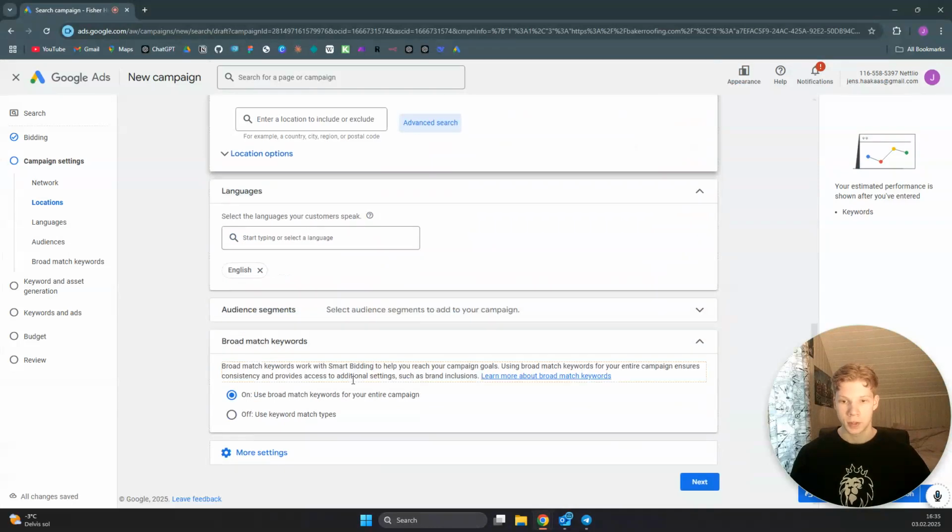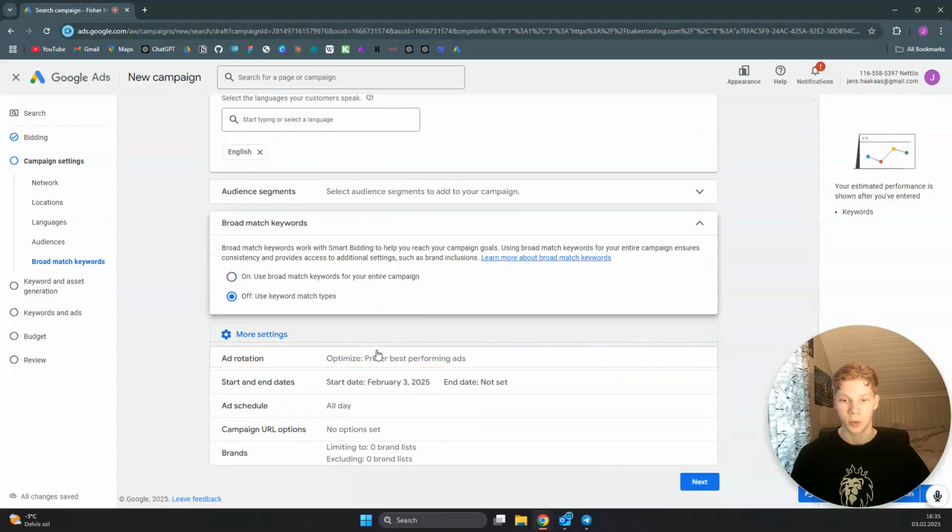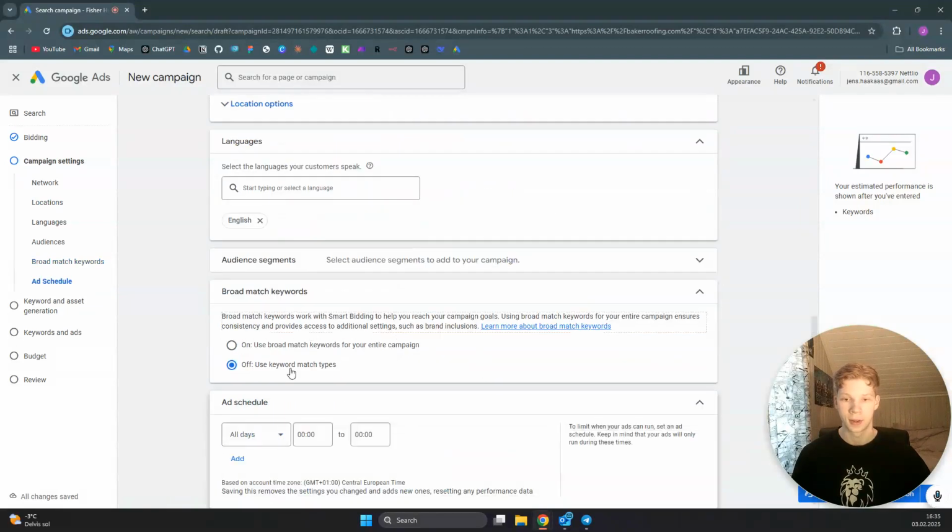Language English, of course. We want to set our broad match keywords off, and we want one more setting, which is the ad schedule. This you want to be set to whenever you are in office and able to take calls from Google Ads or form submissions, basically when you do your job. So let's say that's from 9 to 5.